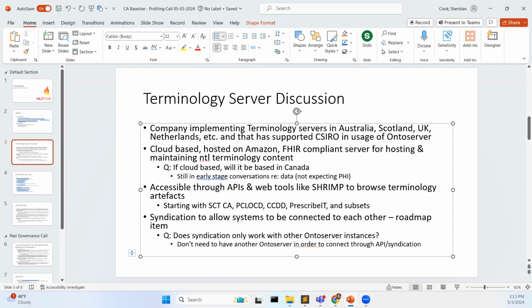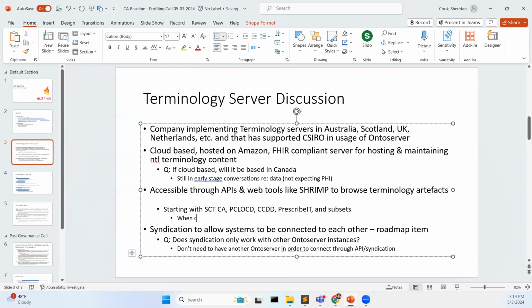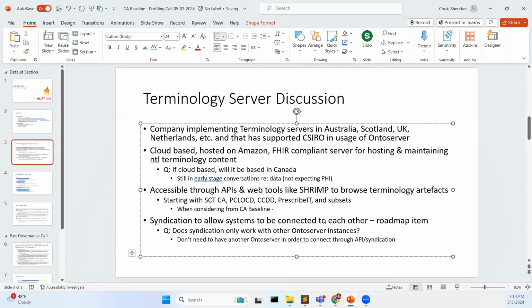Yeah, so it's twofold, Sheridan. We have identified certain use cases or content. Let's say we're looking at SNOMED CT. We're speaking with the project teams, in conversation with the SNOMED CT CA, to understand what the content in the Terminology Gateway is and how it would be represented in the new solution, and we go through some iterations of this conversation until we're ready to load SNOMED CT. In parallel, we're doing the same thing with PCLOCD and with Prescribe IT and CCDD. So from a loading perspective, at the get-go we'll have SNOMED CT Canadian Edition, the Pan-Canadian LOINC, and a lot of subsets. We might have a little bit of a delay when it comes to Prescribe IT and CCDD.